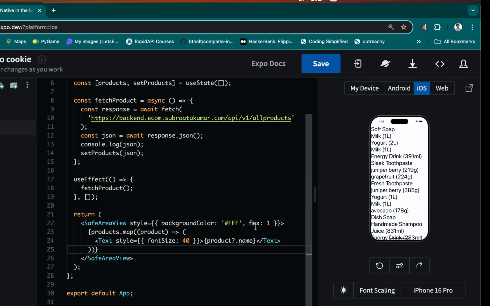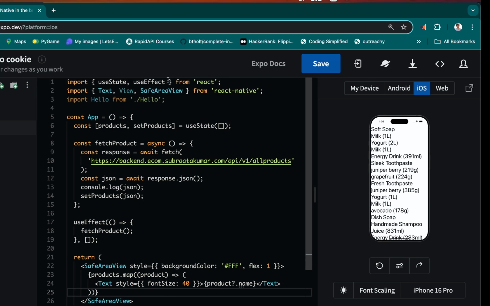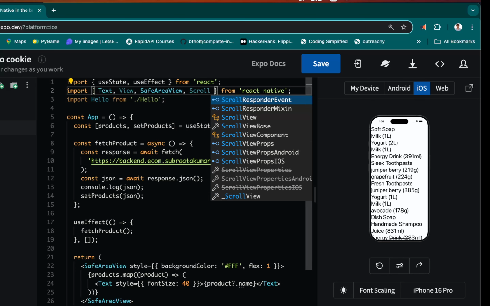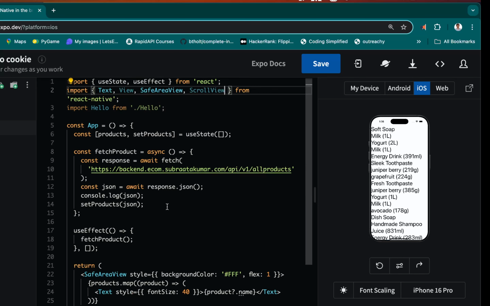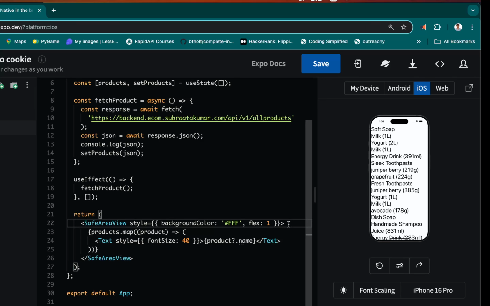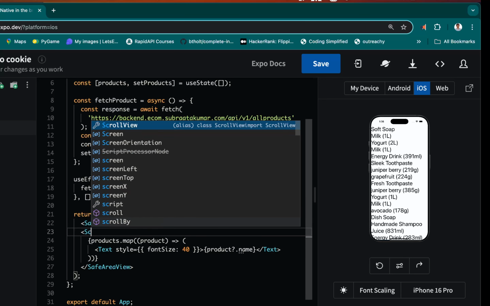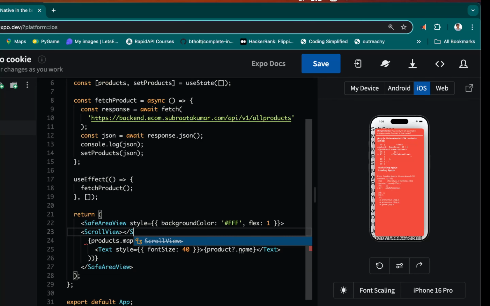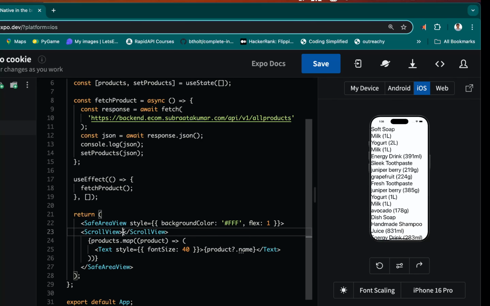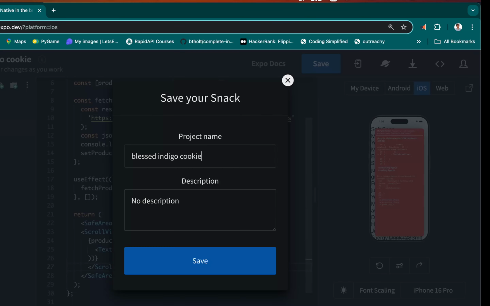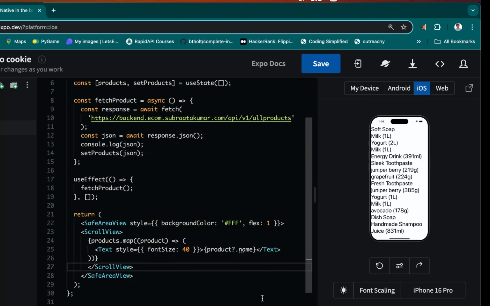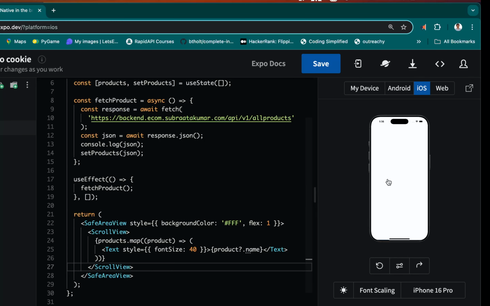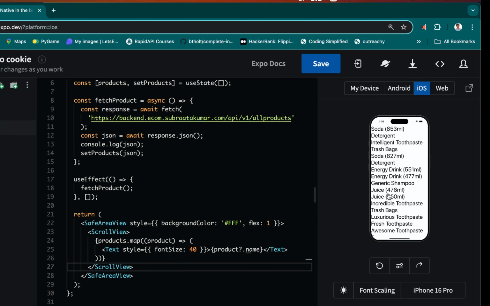So if we want to scroll down, then we have to use another concept that is called scroll view. So here, let us use a scroll view, and within scroll view, we will write this code. Okay, now you can see we can scroll this.